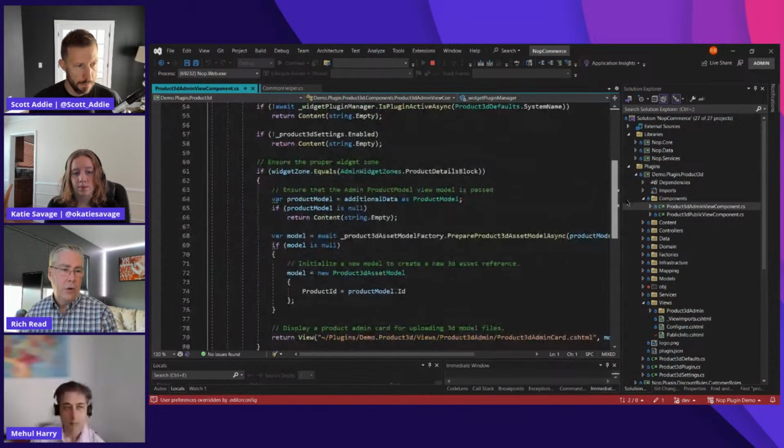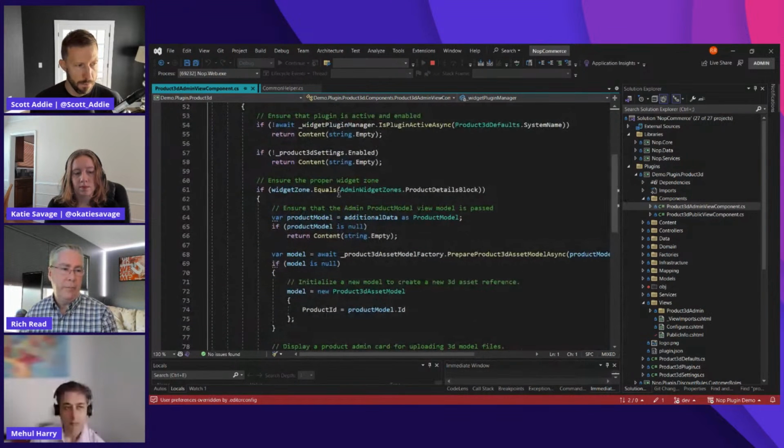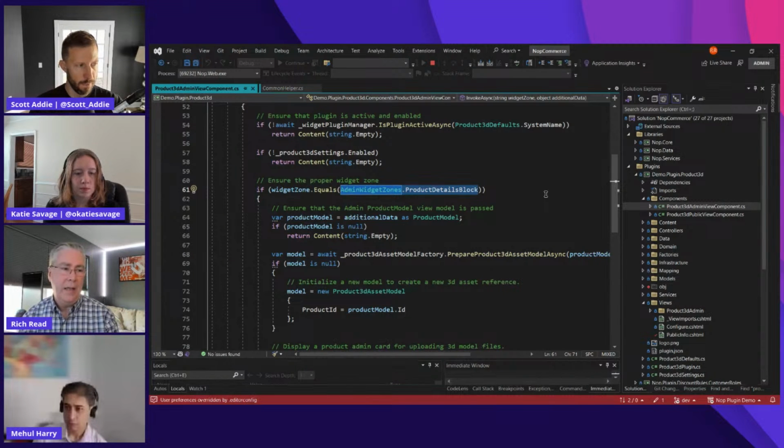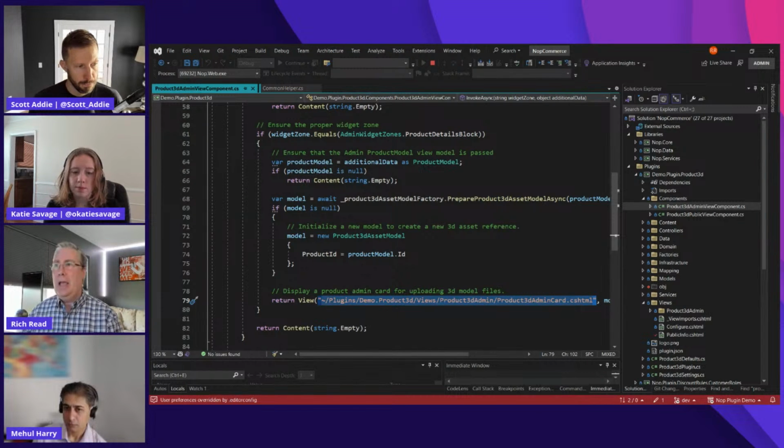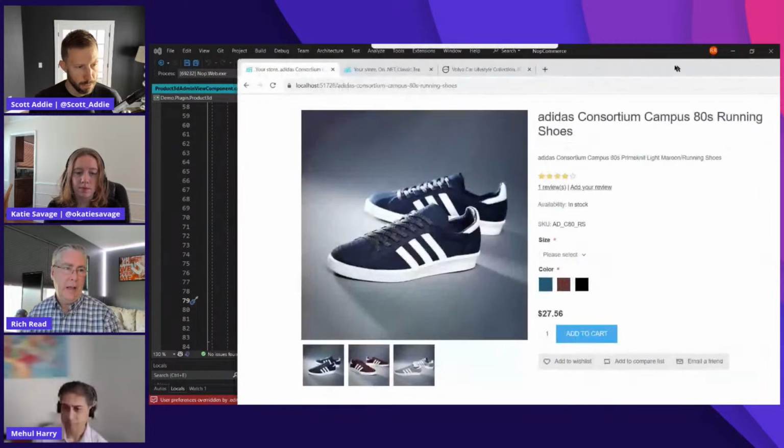And we've got this view component that's registered to be notified when there's a widget zone in the system called admin widget zones.product details block. And that's the product admin edit page. When we get to that, we're going to inject our own view. And let me show you what that looks like.